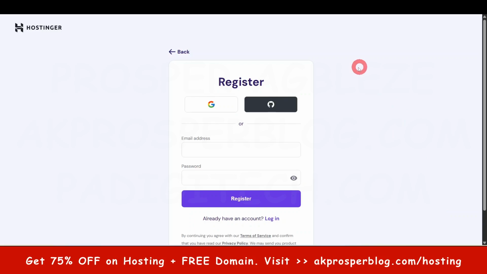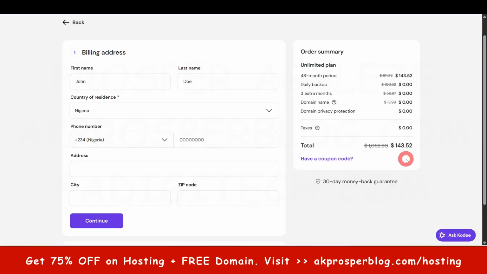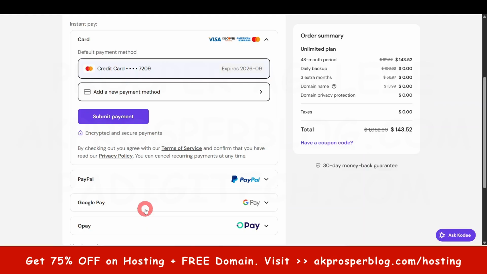Next, you'll be prompted to register. There's a chance that you don't have an account with them, so just go ahead and put in your email address and your password. Once you are done, click on the register button. Once you are done creating your account and verifying your email, the next thing you have to do is to enter your billing address. I've just put in the regular domain name, John Doe, your country of residence, your phone number, all of this information, and then you just click on continue.